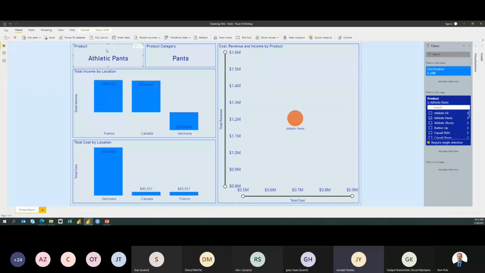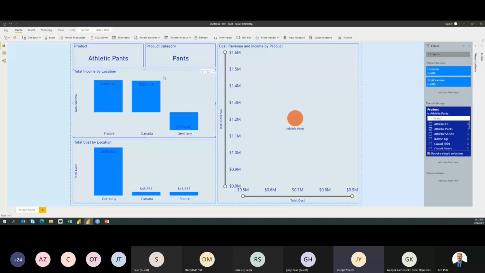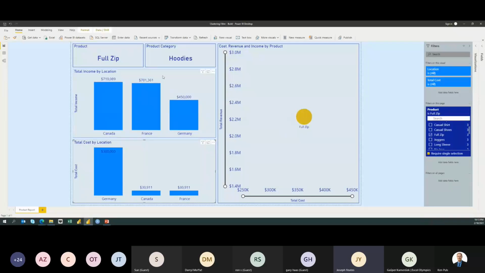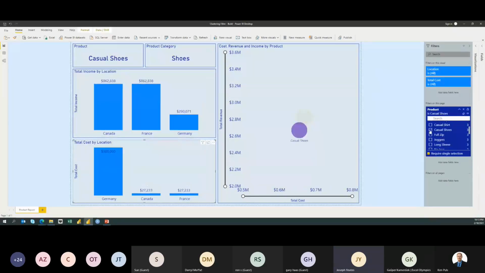We can see the product category, the income by location, the cost by location, and then I've started to build a scatter chart on the right-hand side. How we've built this report is we always want this report to be filtered down just to a single product. So if I go to the filter pane on the right-hand side and click on, like, full zip, that's a hoodie, casual shoes or casual shirt, we're always only going to return 1 product at a time.